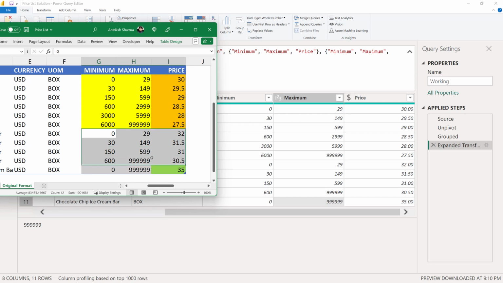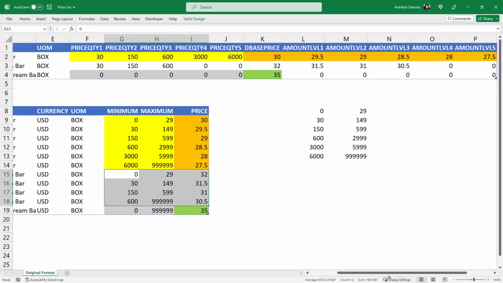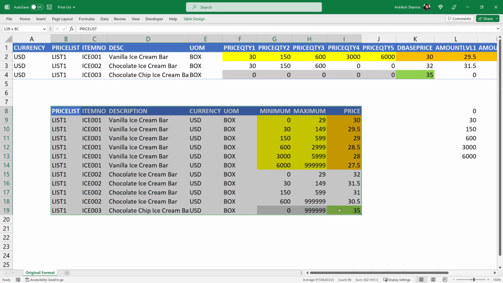And similarly, the solution is working for the second item as well. And that's how you can transform that particular table to get this result, and how you can create your custom bands by unpivoting the data inside Power Query.